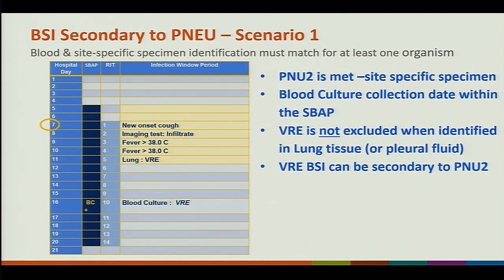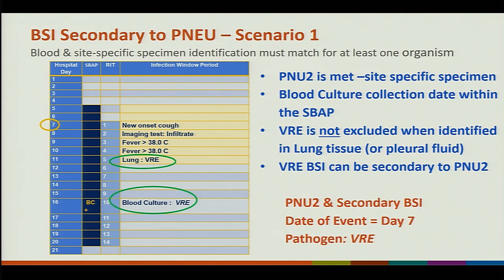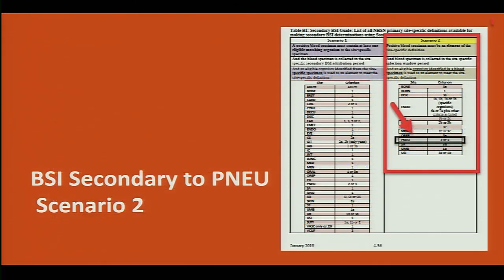All right, and then the final is just an example of when you can attribute one of the excluded pathogens. Here we're meeting PNEU with lung, and that is eligible to be used because it's a lung tissue. If you have blood in the SBAP following meeting a PNEU with a lung tissue with VRE or any of the other excluded organisms, you are able to call, in that case, the VRE BSI secondary to pneumonia.